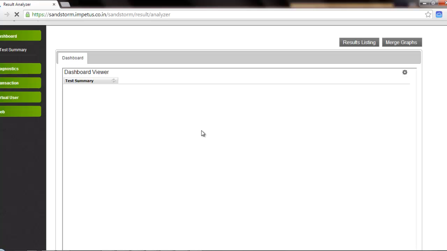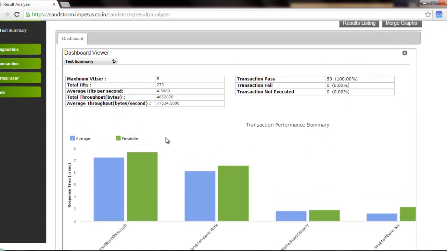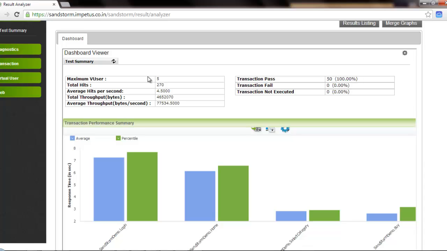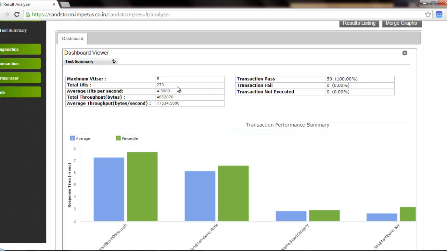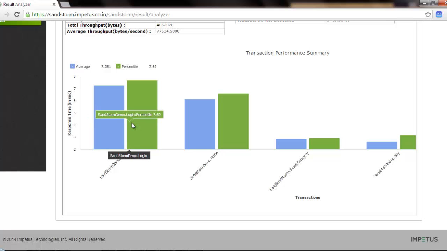So as soon as the results get processed, this dashboard would start populating, and depending on your internet speed, this may take some time, a few seconds, to get refreshed and get loaded. So now you can see the dashboard is loaded with the information about the scenario, the total virtual users, total hits, passed, failed and not executed transactions, and throughput and average throughput. If we look at the bottom, then here we have the various transactions and their response time, both the average and the 90th percentile.